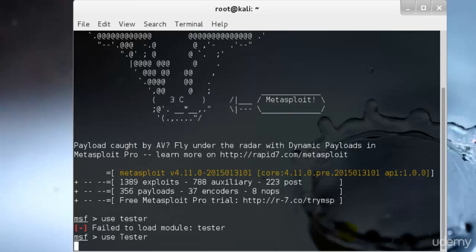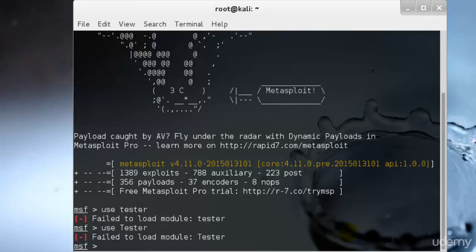Okay, I believe that I have not yet imported this tester, but never mind. If you have a module named tester that you have imported, just assume that tester is some kind of module, and this is how you will go ahead and use it. I will be using an actual module later on, and I'll show you. So for the time being, just assume that tester is some kind of module.